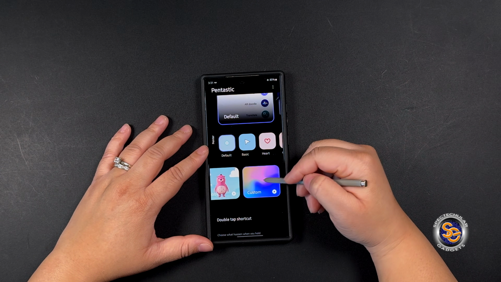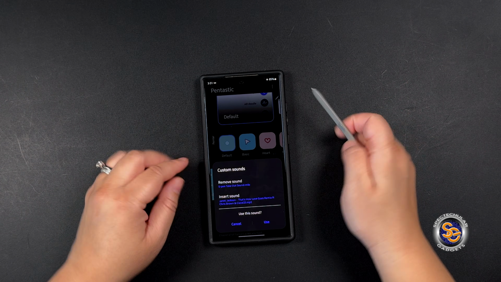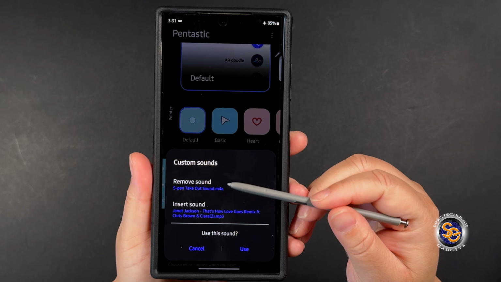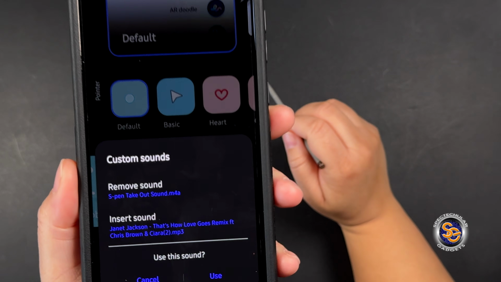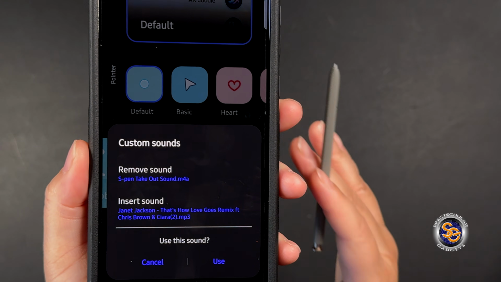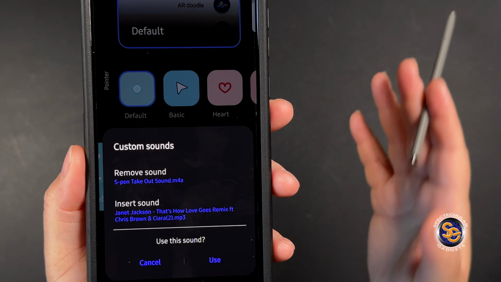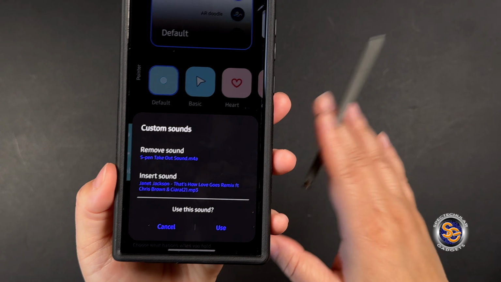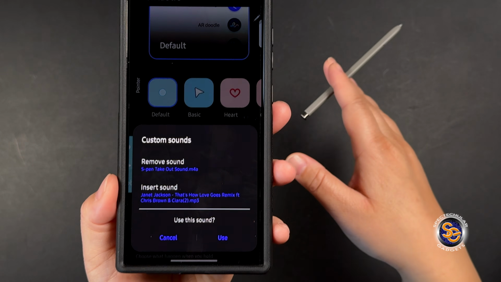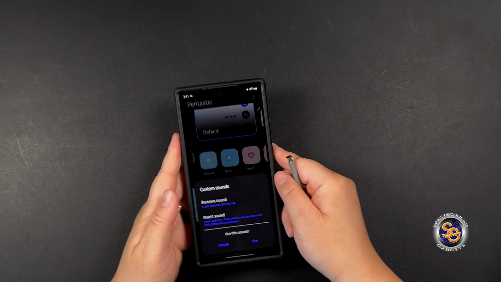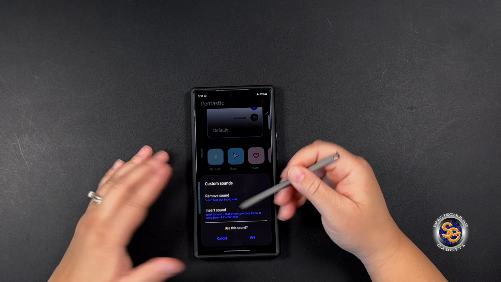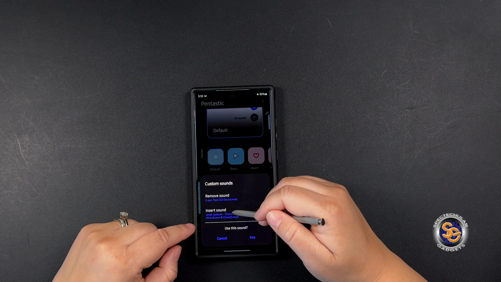So once you go into the custom sound, you can click on it. And here it has remove sound and it has the insert sound. As you see here, I have the S Pen take out sound, and I just named it that. That was just a little voice recording that I did. And then the insert sound is a song that I like. So as you heard, you can make them both the same sound, or you can have different sounds for both of them, like we have here.